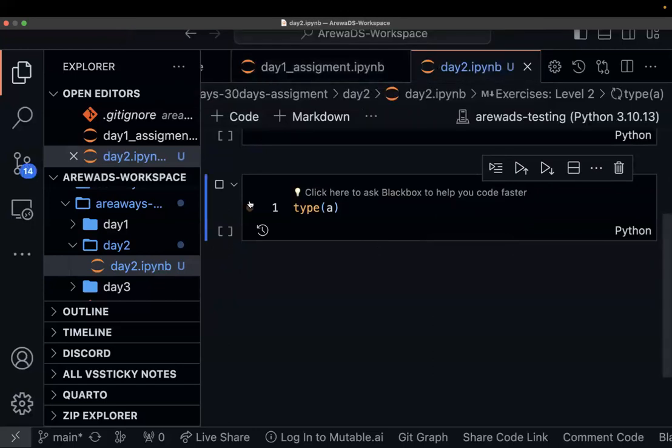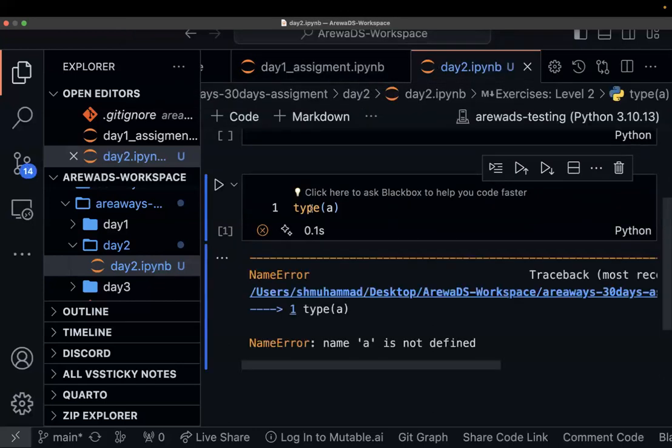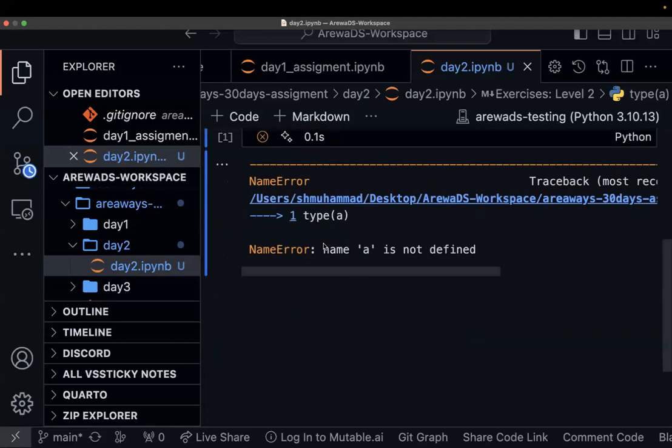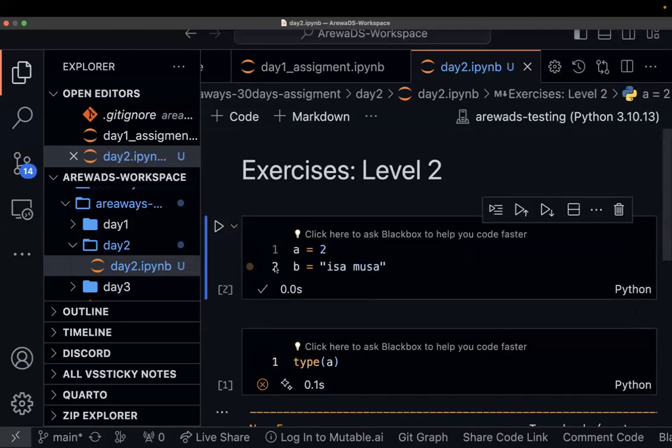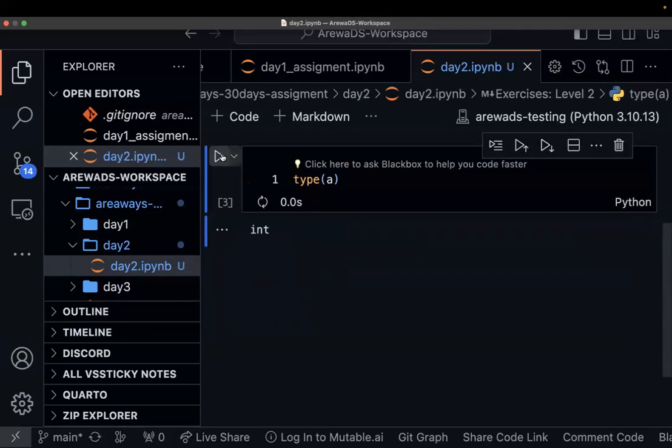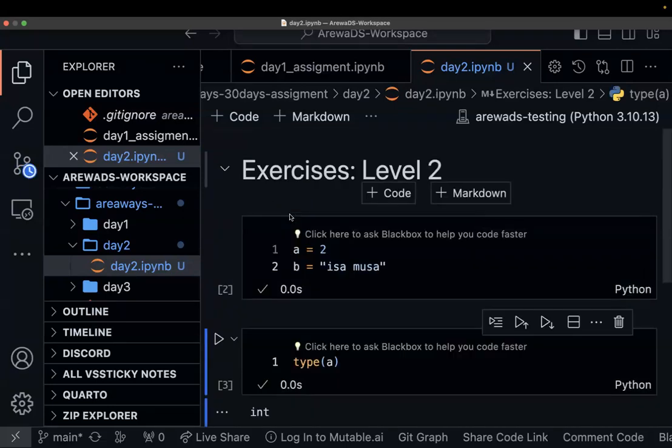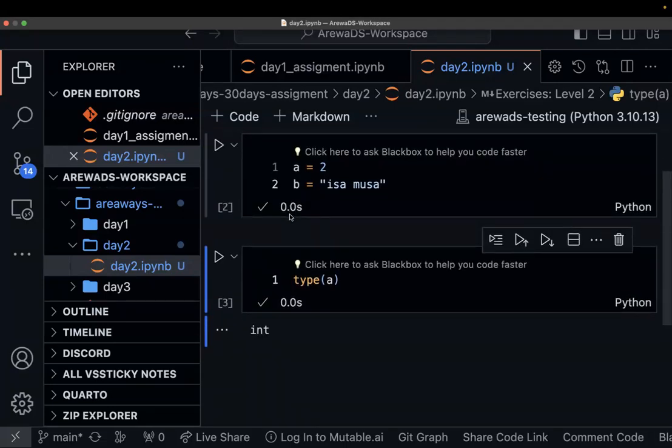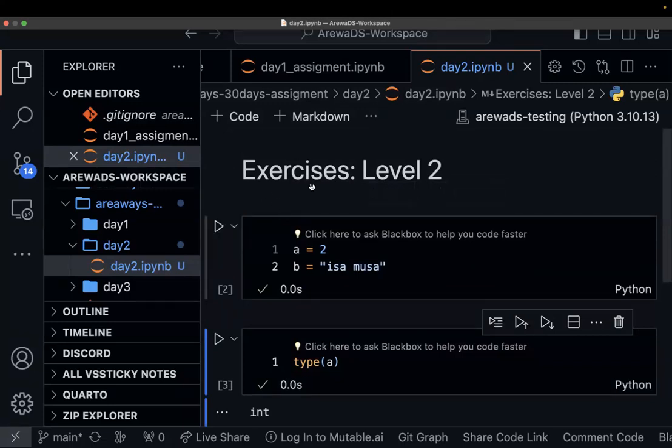Oh, A is not defined. Okay, I have not run this. So after I run that, I see this. So you can see the type of A. So let's assume you finish all the assignment here. Now, you want to push this one into your GitHub repository.